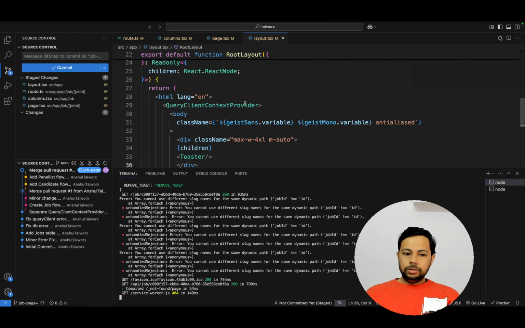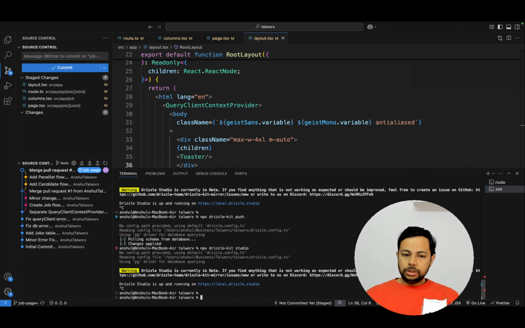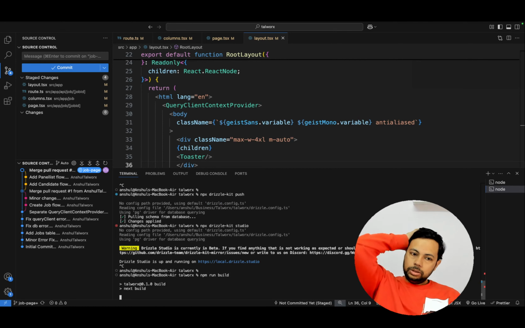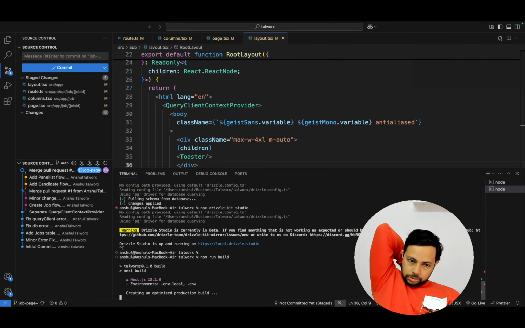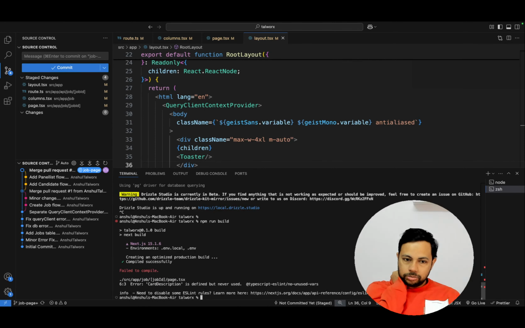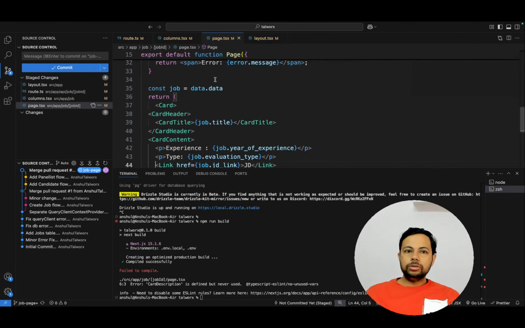Let me run. I have to stop drizzle. Let me run the build function. Build. It should not give an error. If build gives an error, then there's a problem that needs to be fixed. What is the problem? Card description is defined but never used. Page.